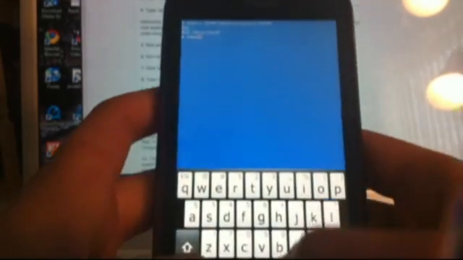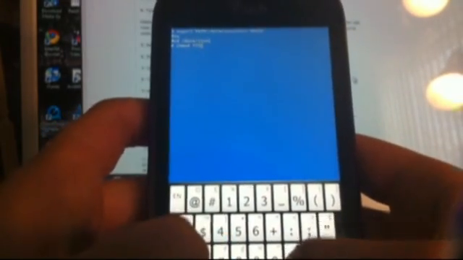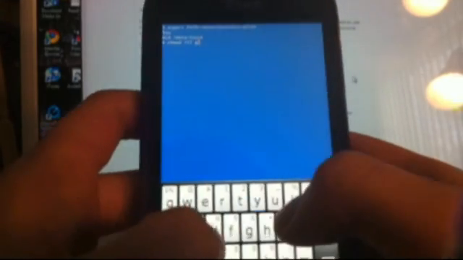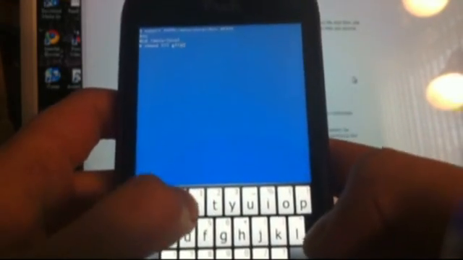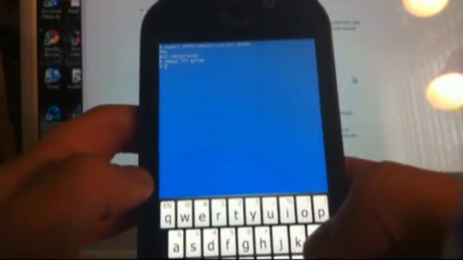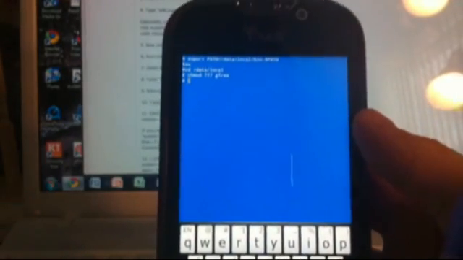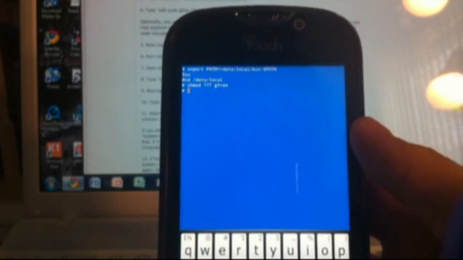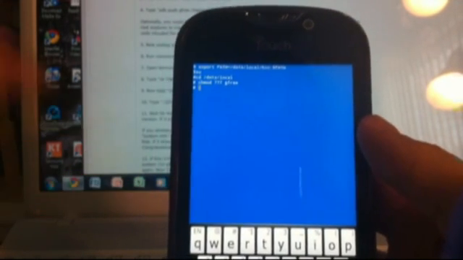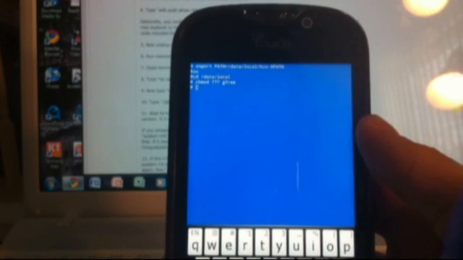And then type in chmod 777 g3 and then press enter. And then if you get an error, that means that the file wasn't transferred to your phone from before when we said ADB push g3 onto the device. So if it's not on there, then you want to backtrack and do that step. But if you don't get an error, then we can move on.